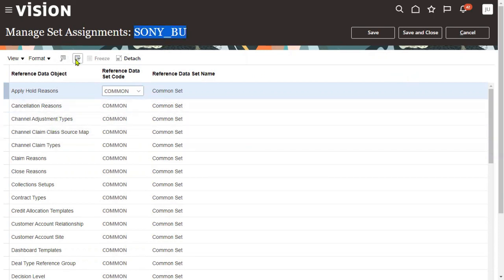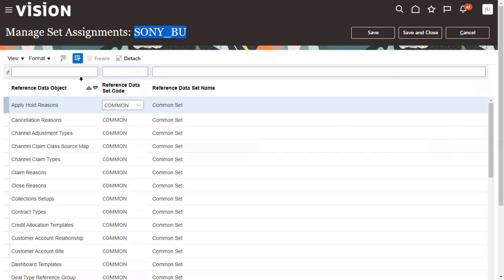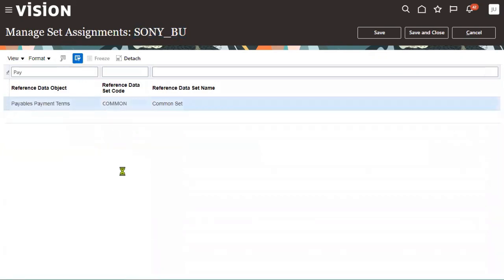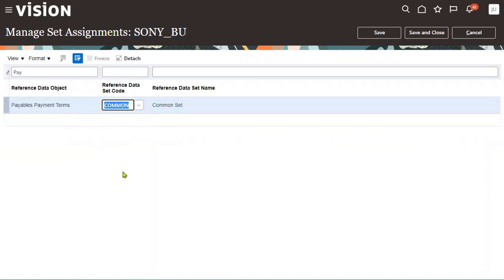And there are a lot of objects. Which object are we working on? Payables payment term. Payables payment term. That's the object which we are working on here. By default, the common reference data set is there. Now I'm going to assign ABC Sony RDS. So in this reference data set, whatever payment terms we have, that will be assigned for this particular business unit. Let's go for save and close.